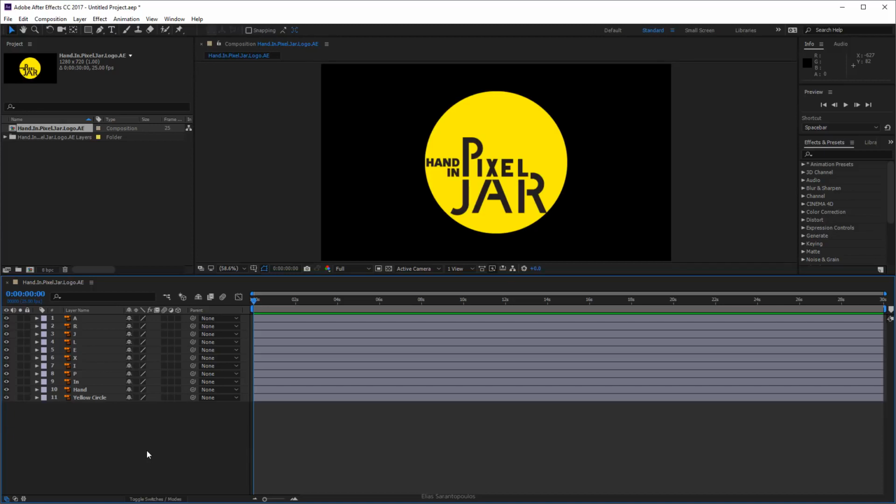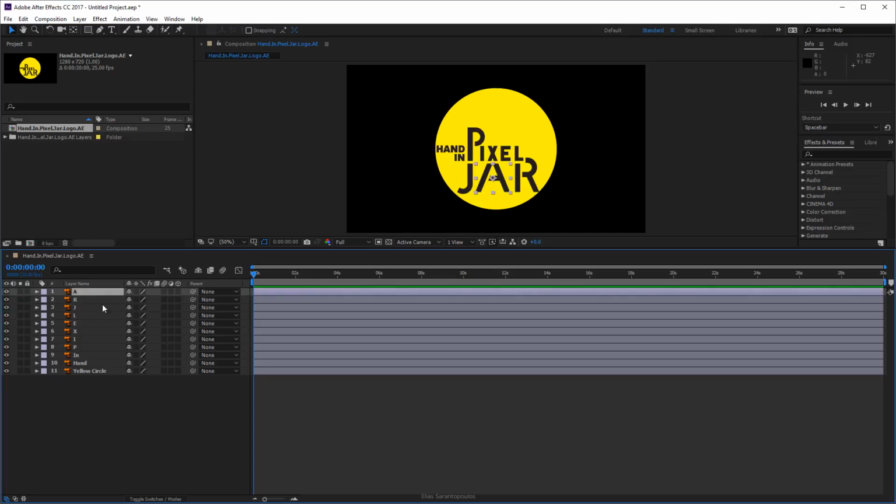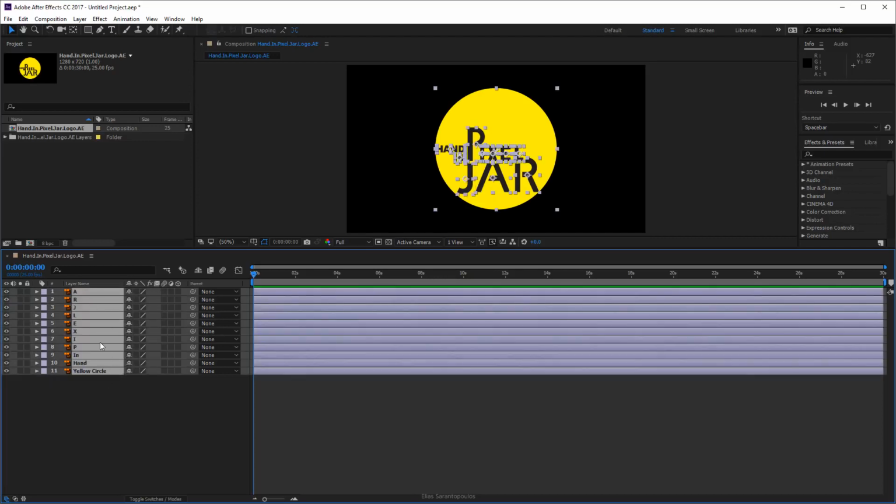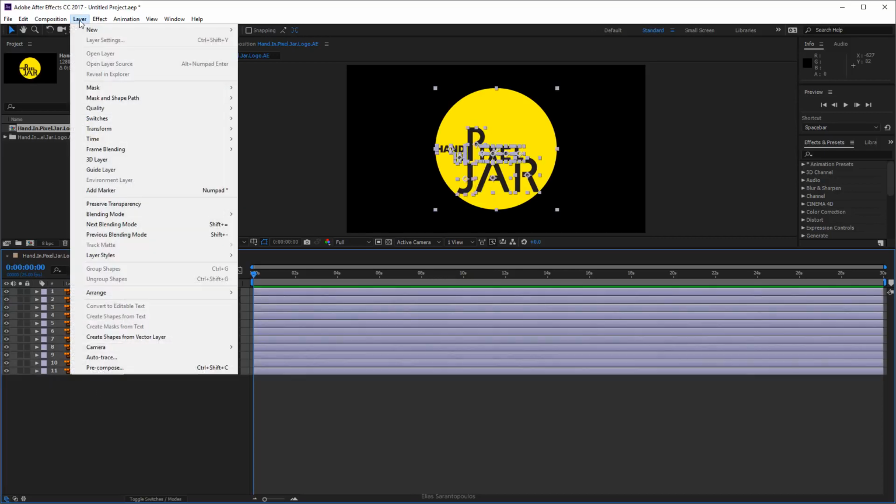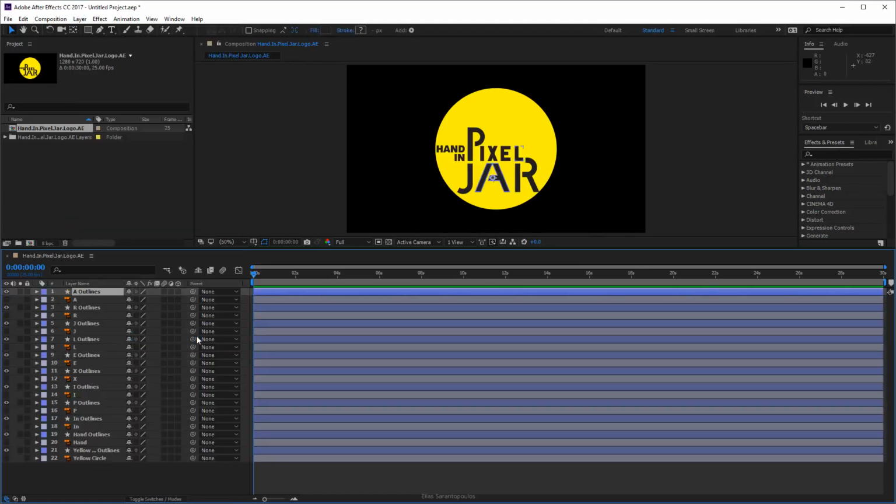Alright, so in order to work inside After Effects, we need to convert those vectors into shape layers so After Effects can recognize them. It's a quite easy process. All you have to do is Shift select all of these vector layers, go up to the Layer menu, and then choose Create Shapes from Vector Layer, like so.